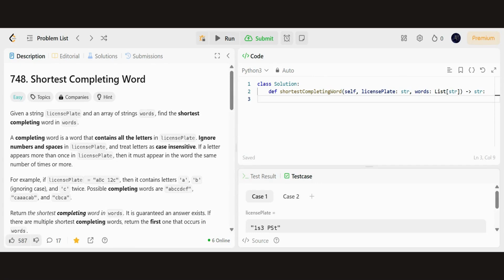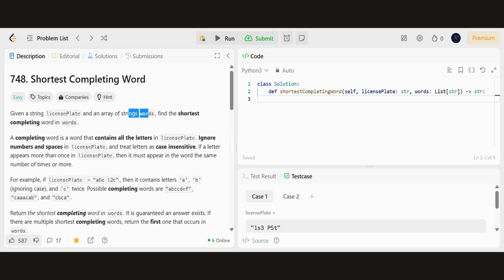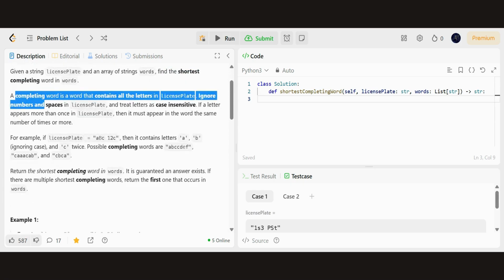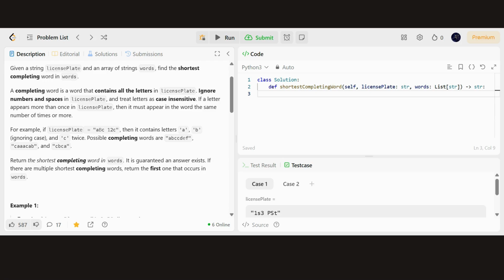Today we're going to be looking at Leetcode 748, shortest completing word. So we're told that we're given a string license plate and an array of strings words, and we need to find the shortest completing word in words. And a completing word, we're told, is a word that contains all the letters in license plate. We need to ignore numbers and spaces, and we need to treat letters as case insensitive.